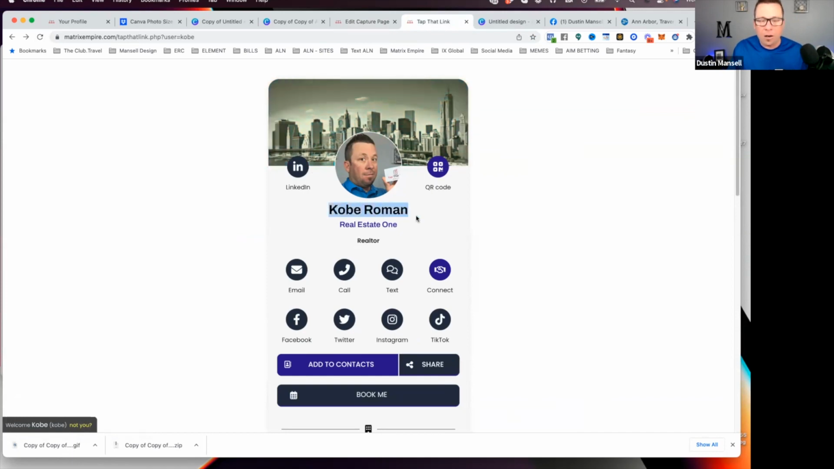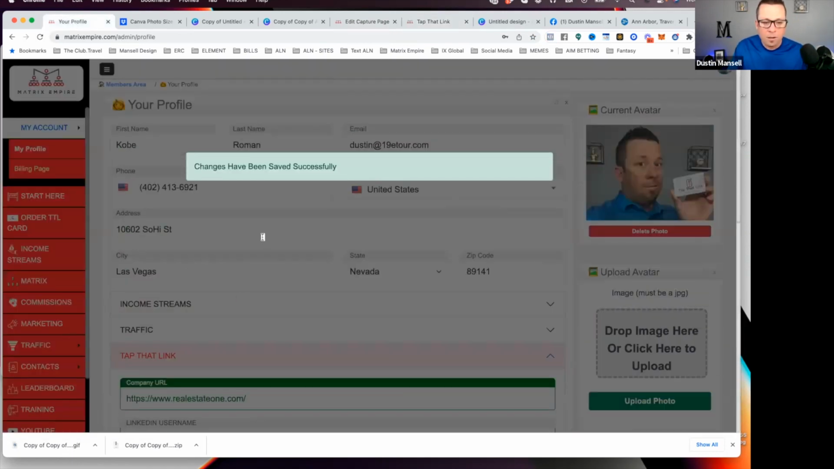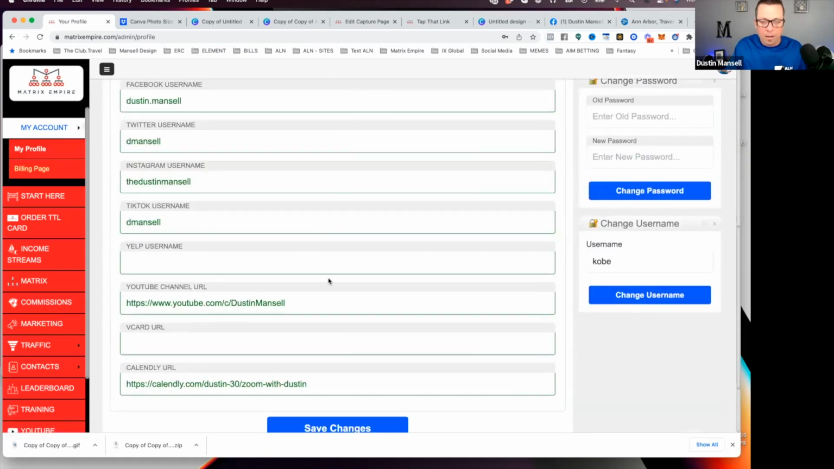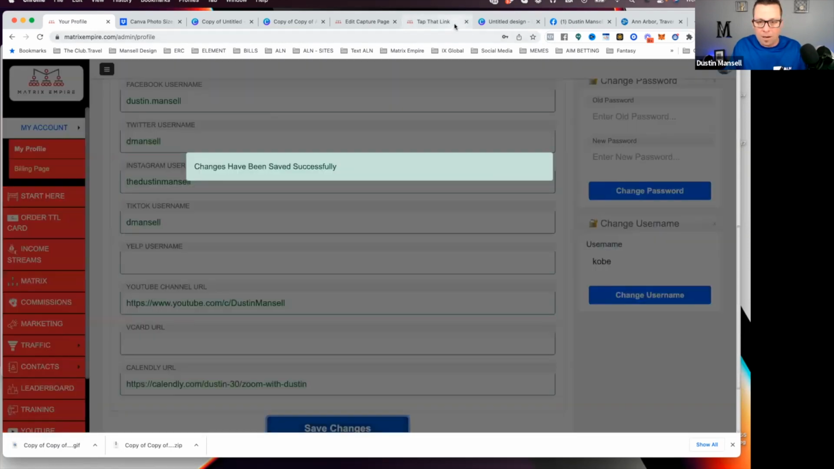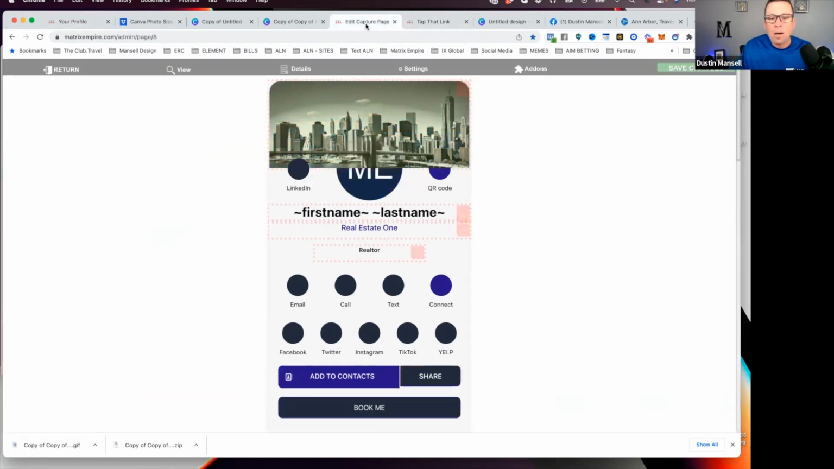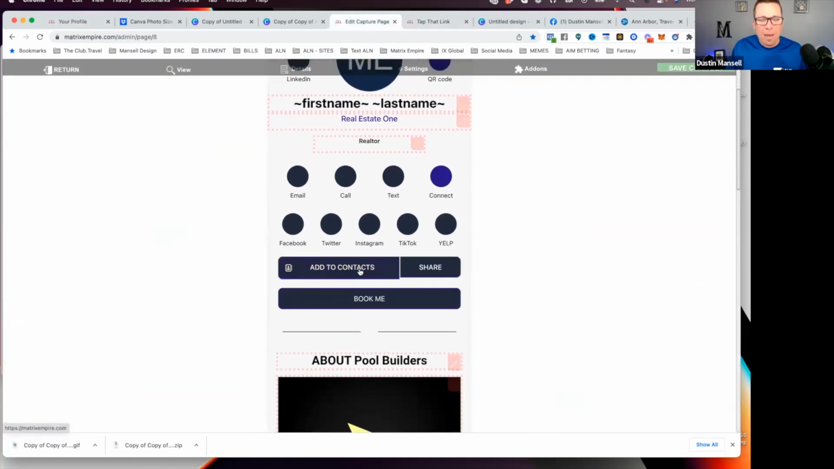Now, this name that's here is going to be whatever name is in your back office here. So whatever your name is, that's what it's going to be. If your name is John Doe and that's what's in the back office here, you can see that's going to change to John Doe. Now, how do we edit the add contacts, share, and book me? That's already coded. You don't have to touch any of that. The book me part, I already showed you how to add your link in the back office so that when they click on book me, it goes to your Calendly link. I'm having trouble speaking today.